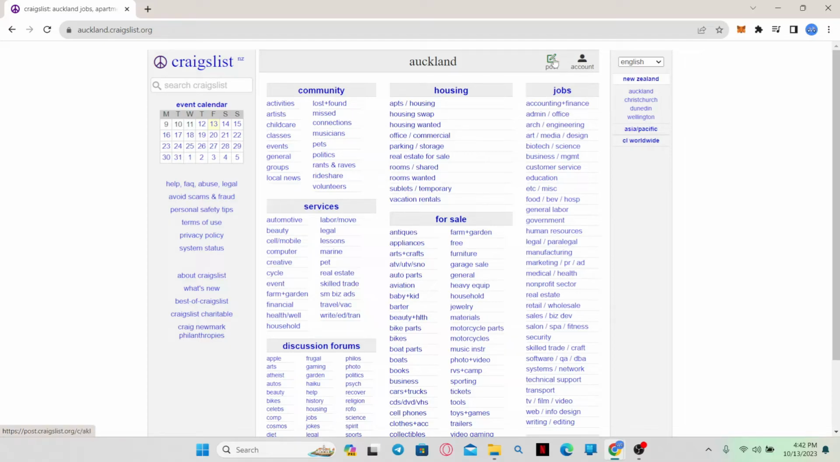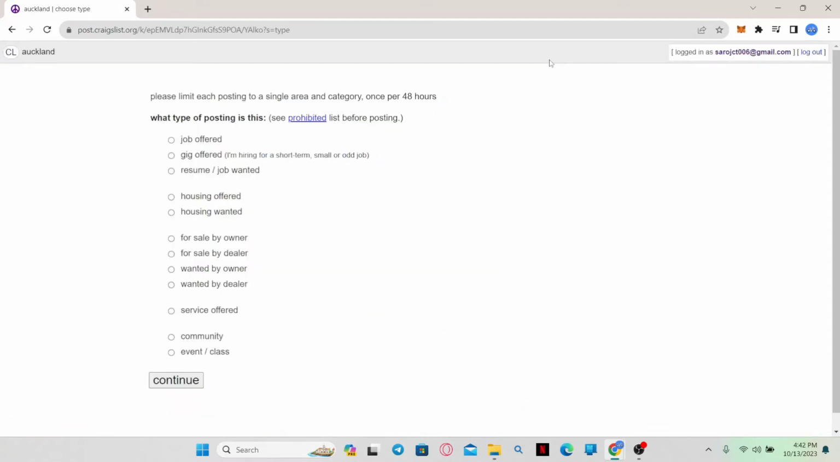After logging into your account, simply click on the post icon at the home page and then you will be able to make a new post. Now, since you want to sell something, you can choose the for sale, by owner or dealer option. If you want to sell some services, you can also click on the service offered menu, or if you are selling houses, you can click on housing offered.